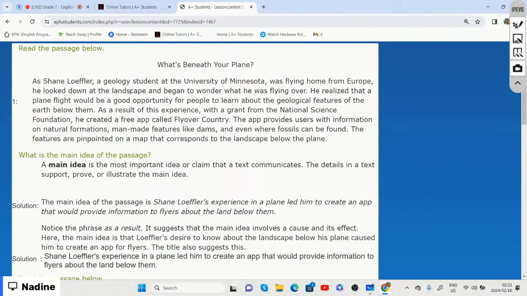All right. And we see that the main idea is the most important idea or claim that a text communicates. And the details within the text need to support, prove, and illustrate the main idea. So when it comes to our main idea, we are still on the topic of what's beneath your plane, that specific text, where Shane Loeffler created an app, a free app called Flyover Country.